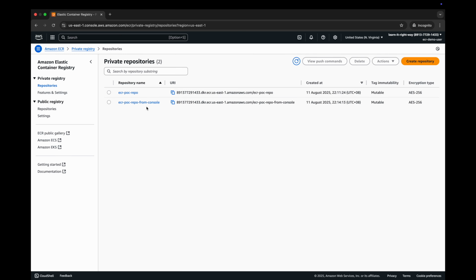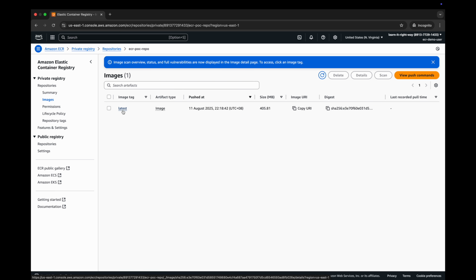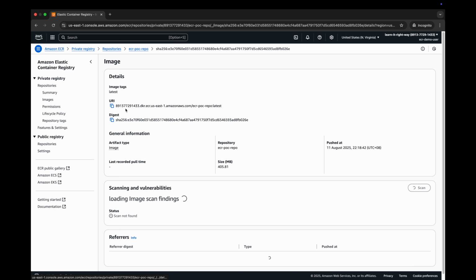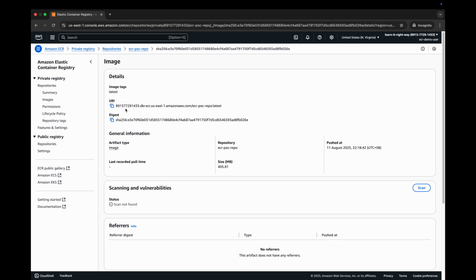Once the push is complete, let's jump back to the AWS console and head into the ECR service. From the sidebar, click on Repositories and select the repository we created earlier using the CLI. This is the one we just pushed our image into. And now you can see that the image has been successfully pushed into our repository. If you click into the image, you'll be able to see all of its details, things like the image tag, the image URI, and more metadata.